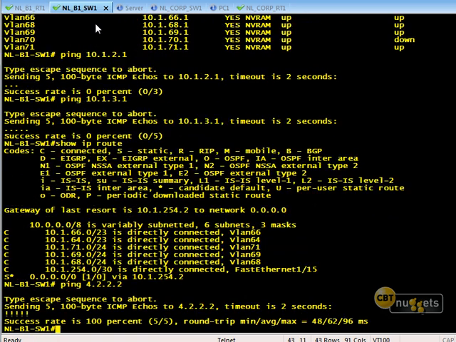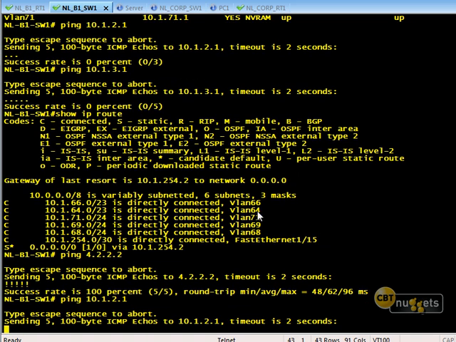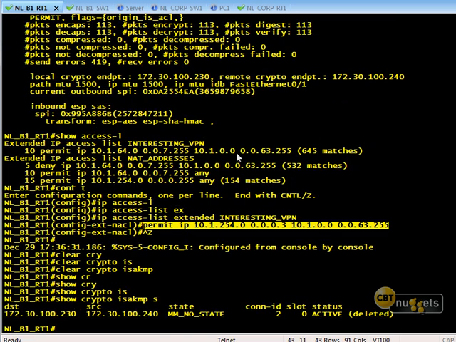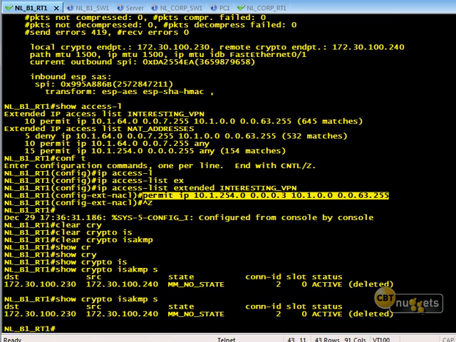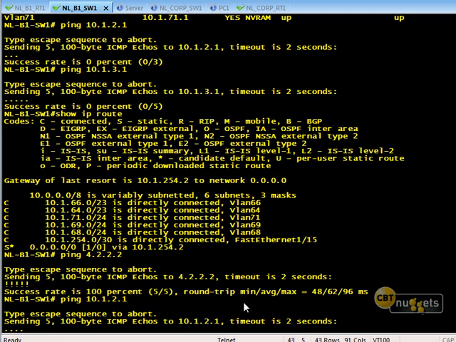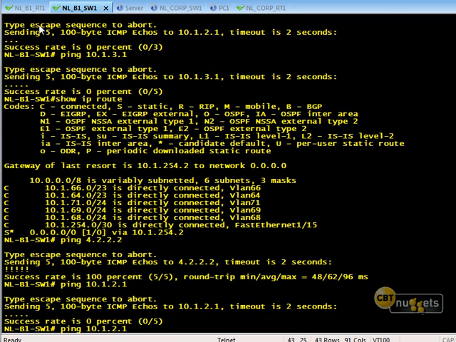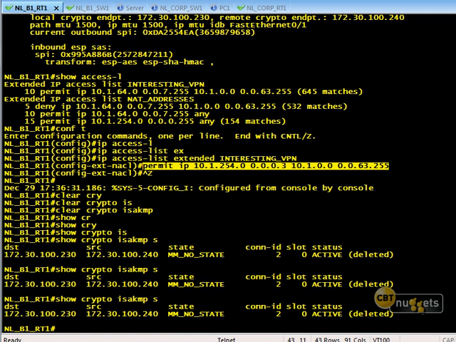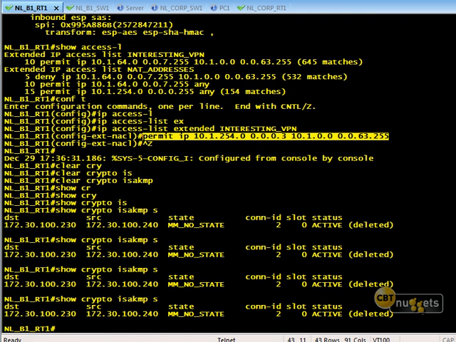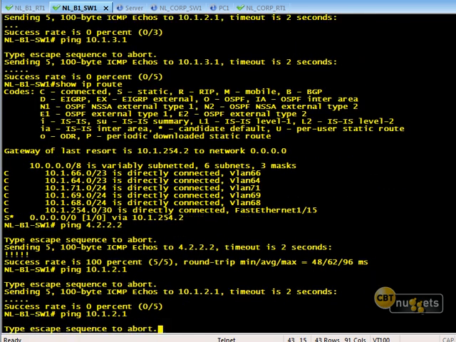So now, let's give it a try. I'm going to ping, let's do ping 2.1 from switch 1. Are we getting somewhere? No. As a matter of fact, it's not even showing up as trying to establish the VPN. Crypto SA. Let's try it again.